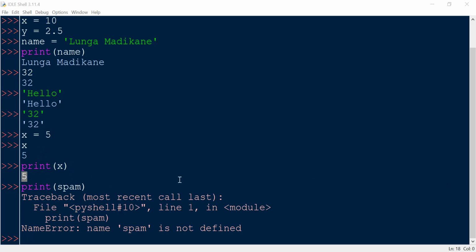Now the last interaction over here shows what happens when we try to use a variable that has not been assigned a value. Python cannot find a value, so it reports a name error, as we see over there. This says that there is no value with that name. The important lesson here is that a variable must always be assigned a value before it can be used in an expression.